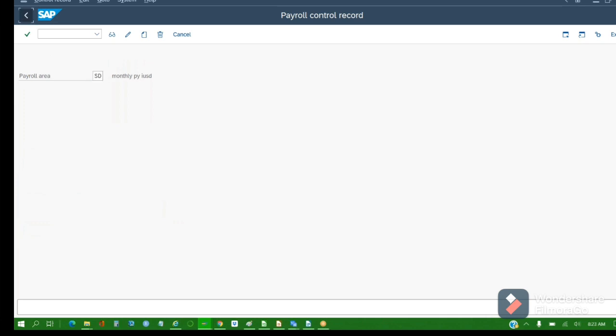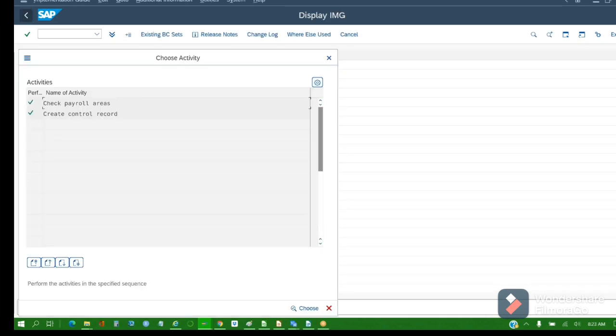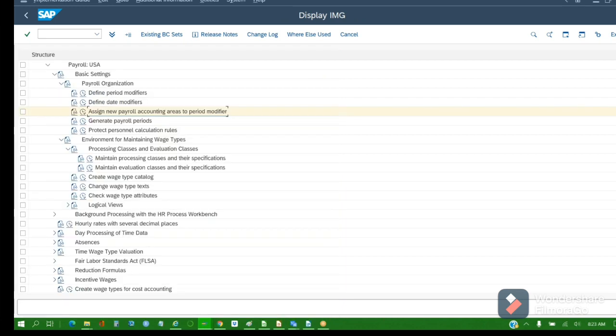Back. Yeah, close this. Very good. Now generate payroll periods. So next, as of now, we just created the payroll period, but we did not generate the period, right? Yes.